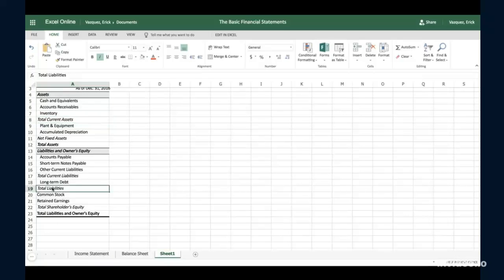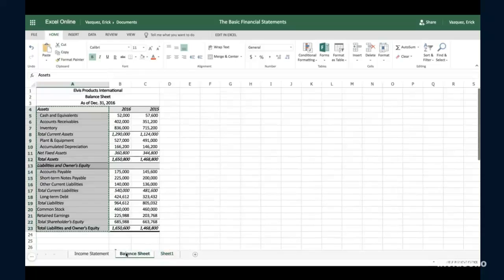More than 1 year would be long-term assets or long-term debt. Okay, and then the last thing we're going to do is add in the owner's equity, which is basically the common stock and retained earnings. That's going to give us our total shareholders' equity. Then we're going to add the total liabilities with the total owner's equity. At the end of the balance sheet, we want to make sure that our total liabilities and equity is balanced with the total amount of assets.